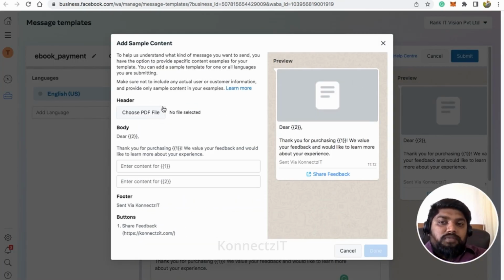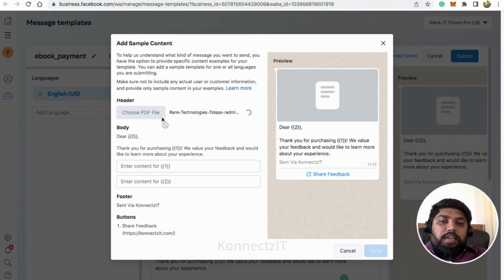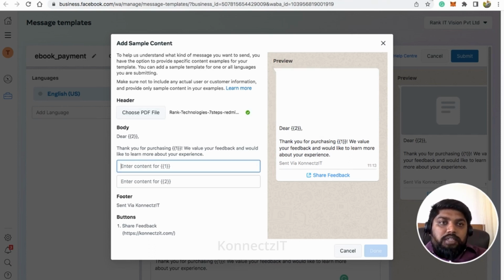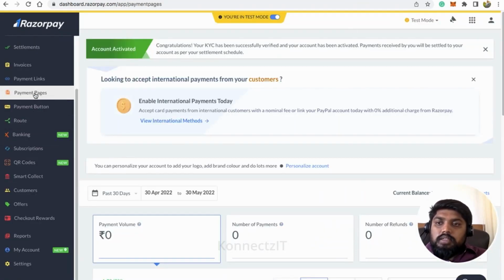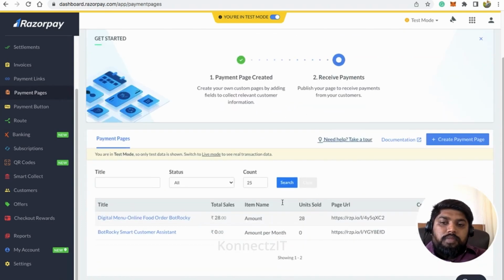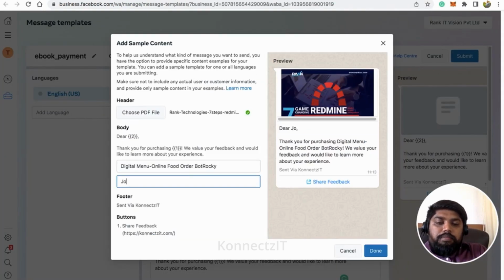So Facebook asks for a sample, basically which type of file you will be sending. I just select my ebook template, and here it asks me for the product name. So I just copy my product name, and something like this is there. I select that, and then I'll select a name. So basically the template looks like this, and I click on done.